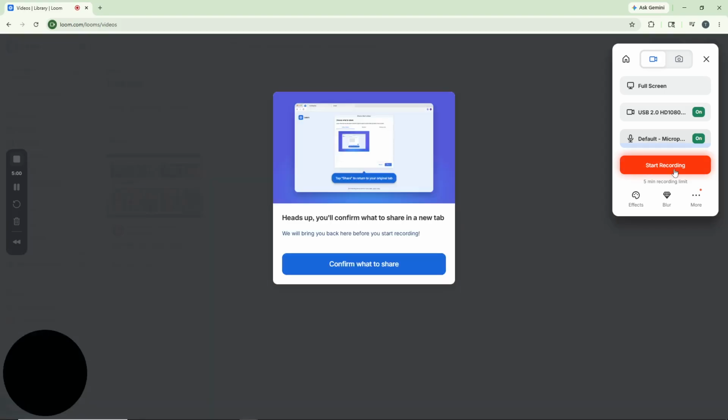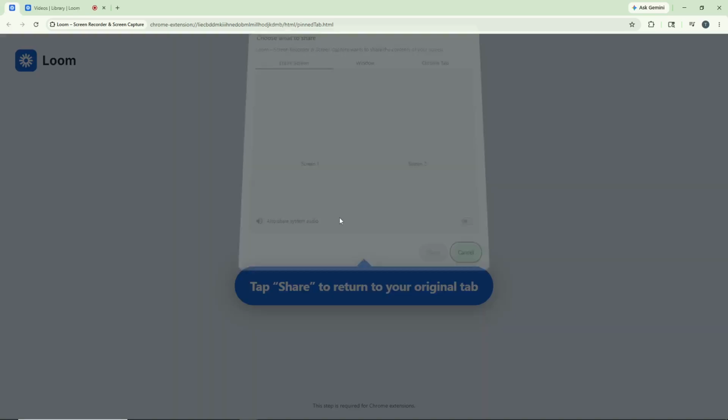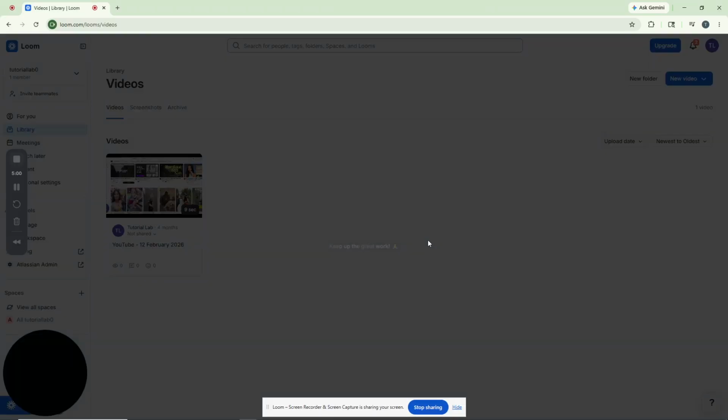A prompt will appear asking you to choose which screen or window you want to share. Make your selection and click Share to confirm. At this point, Loom will begin recording everything you've set up.